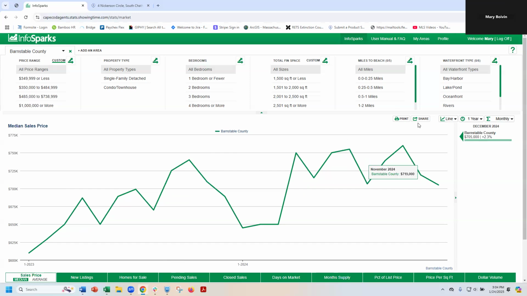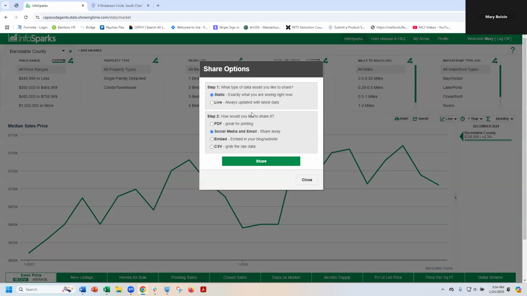And lastly, you can share or print these results down here. If I click on share, you can either share the static or the live view. Static is exactly what you're seeing at that moment, whereas live will update every month with the latest data. You can also share to a PDF, to social media and email, or use an embed code and add it to your website. You can also download an Excel spreadsheet or a CSV spreadsheet, which will give you the raw data. So instead of viewing a graph such as this, it will just give you the months and the numbers.